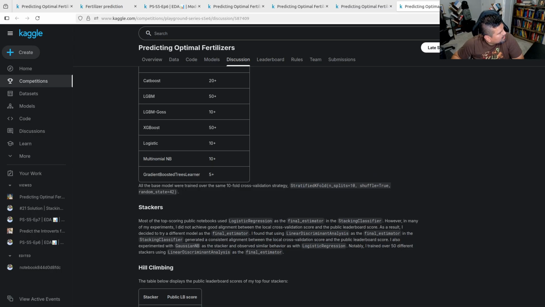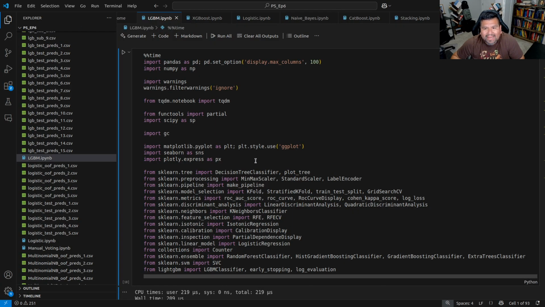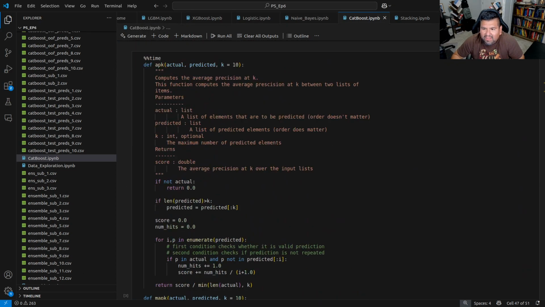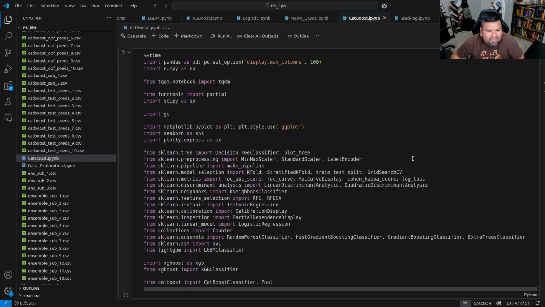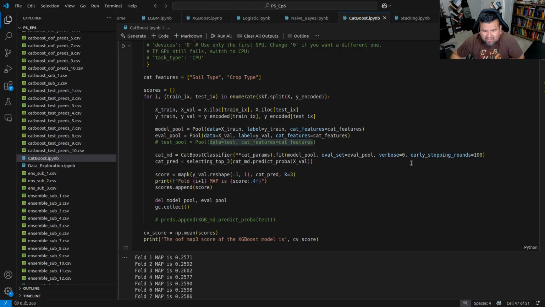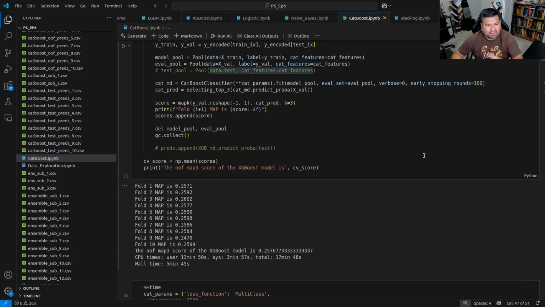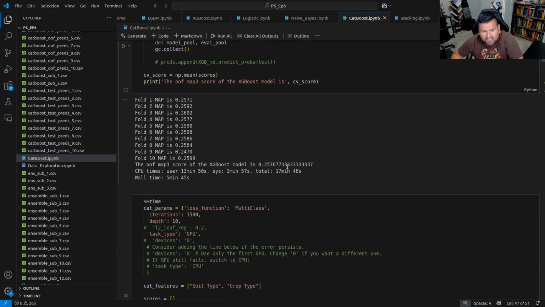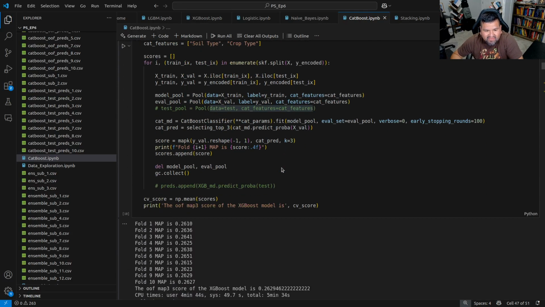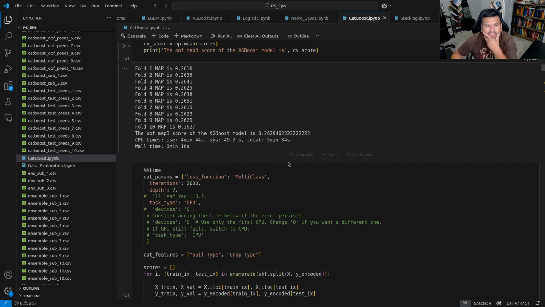So now let's go back here to my code. We can start with CatBoost. As you can see, I built a bunch of different CatBoost experiments. Any time I find good out of sample performance, I will save those predictions.